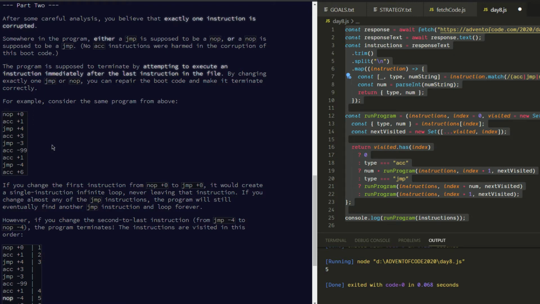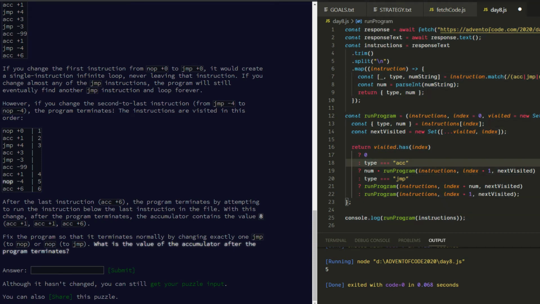we need to find a way to figure out which one that was, and then find the actual correct answer. The hint they've given us is that the code actually is supposed to stop. We are supposed to reach a point where we get to the end, not just a repeated line. It's not that we find a repeated instruction. I forget which one it was before, but anyway, it's that we actually reach the end of the code. So we should have index equal to instructions.length in this case.